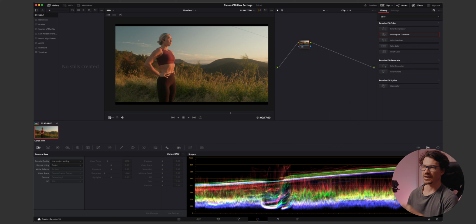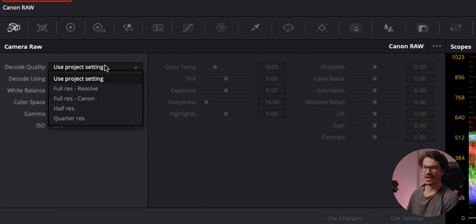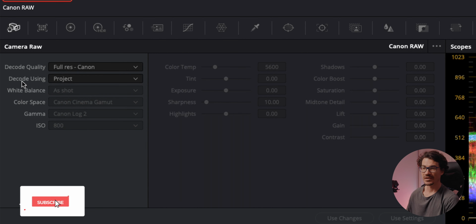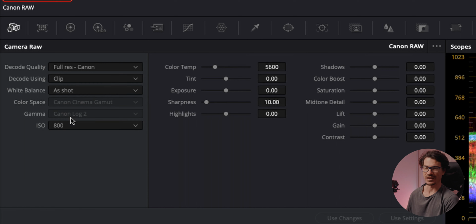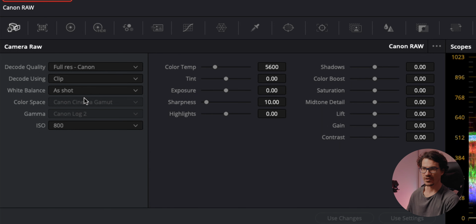Now if we open up the color space in DaVinci Resolve and come over to Camera Raw, we can change the decode quality to full res Canon and decode using to clip. This will allow us to access a lot of the RAW functionality. We can change the ISO here. We can change the white balance if we want, but we can't change the color space. We can't say that it's in C-Log 2 or C-Log, or whatever we actually shot in, to then bring it back.